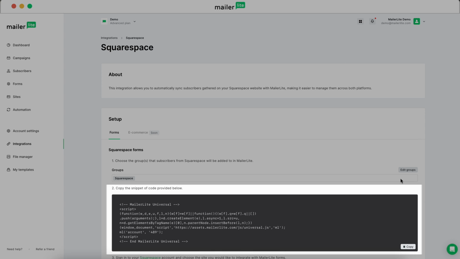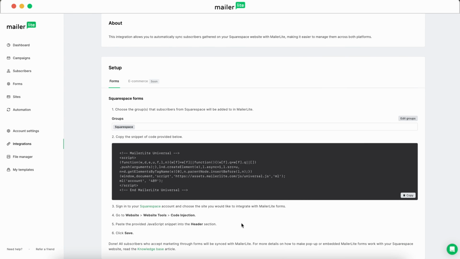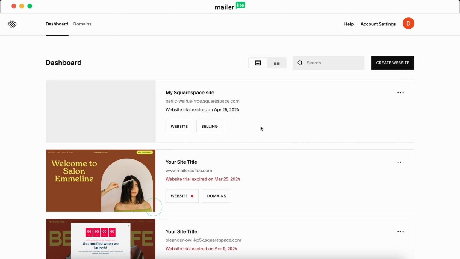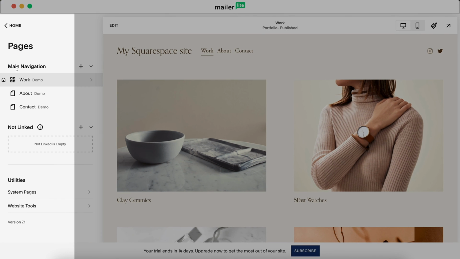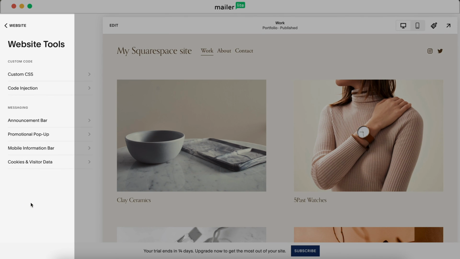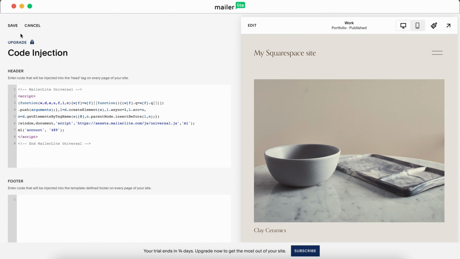Next, we need to copy the code snippet here. Click the Copy button, and then we need to sign in to our Squarespace account. From here, select which website you'd like to use the integration with. In the left sidebar, click Website, navigate to Website Tools, and click Code Injection. Paste the code into the header section and then click Save.